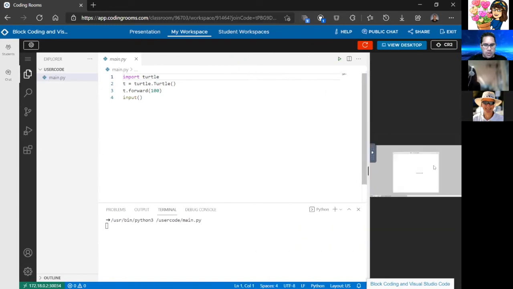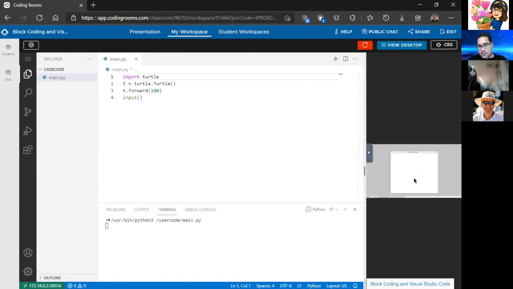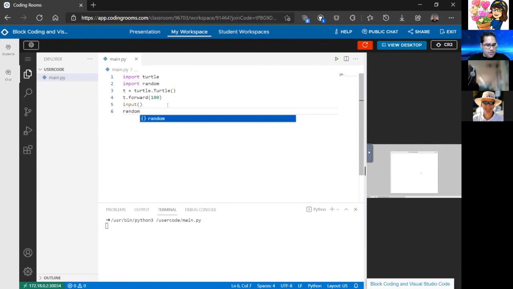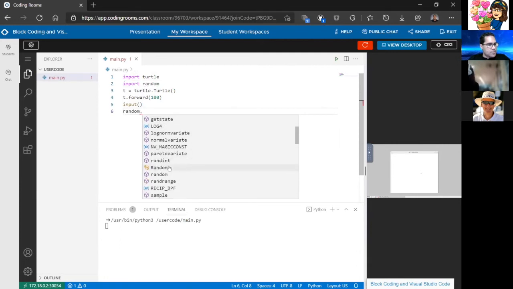So this is Visual Studio Code, just make note of that, not the full Visual Studio. But it does have all the full capabilities, including intelligent code completion. You'll notice Coding Rooms has code completion, but it's not quite as powerful as if you're used to something like Visual Studio Code. So I can do something like import random, right? And now when I type random dot, it should show me all the things inside that library that I may want to use, all the different functions or methods.